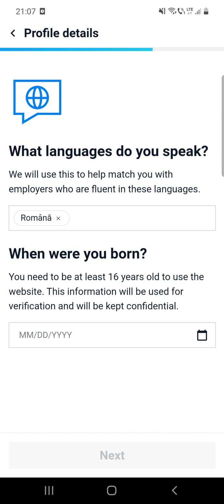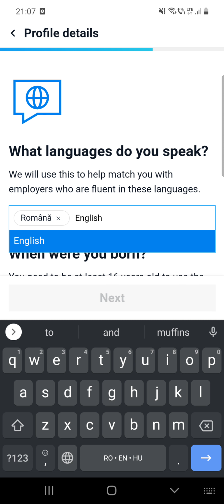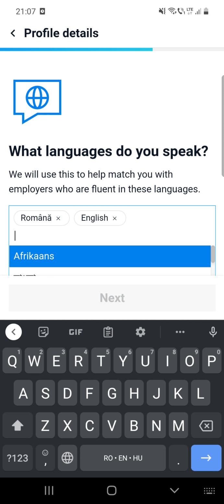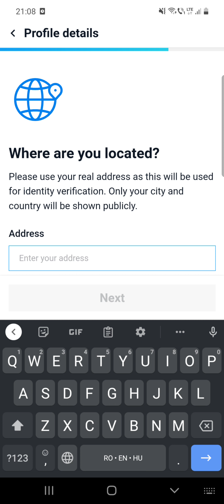After that, you have to give languages. I mean, what languages do you speak? We will use this to help match you with employers who are fluent in these languages. I'm going to give English and, no, Hungarian. After that, where are you located? Please use your real address, as this will be used for identity verification. Only your city and country will be shown publicly.